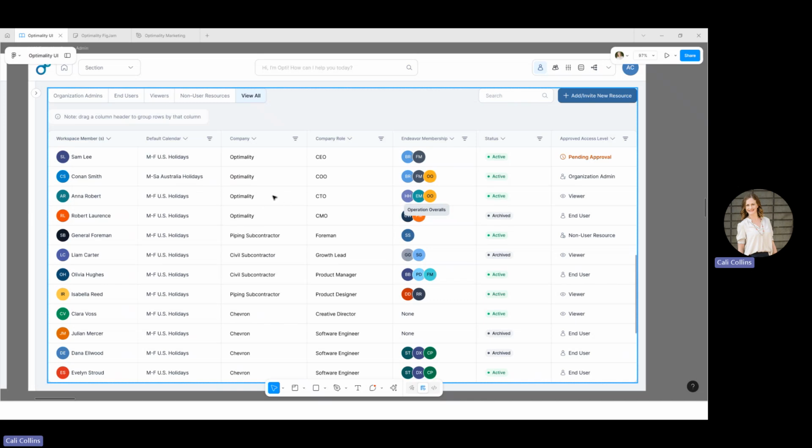So something to note on that. While this might be Optimality's production environment that we were looking at, we are able to invite people from other companies to come in and work in our area and work in our endeavors.